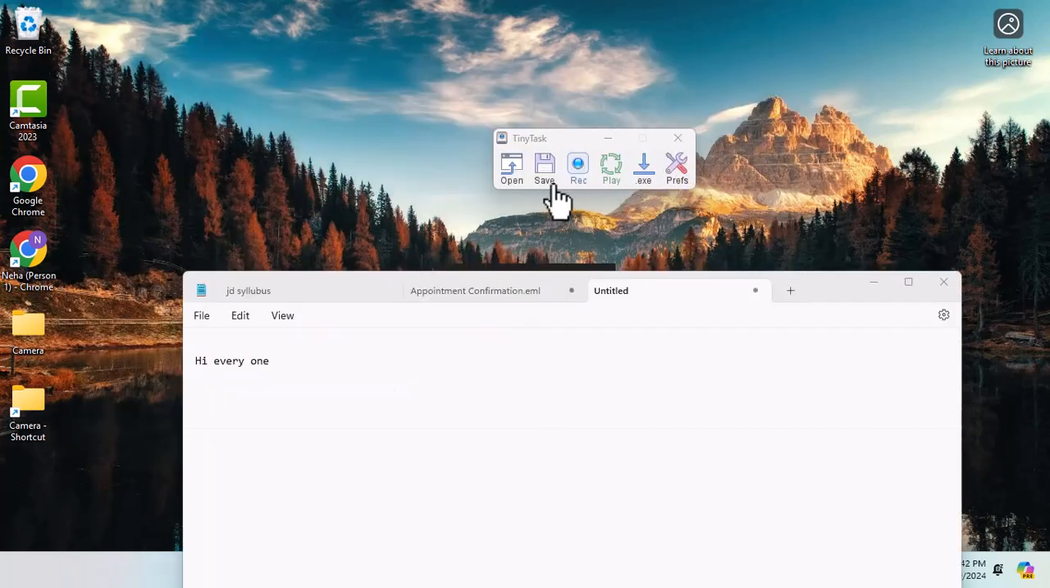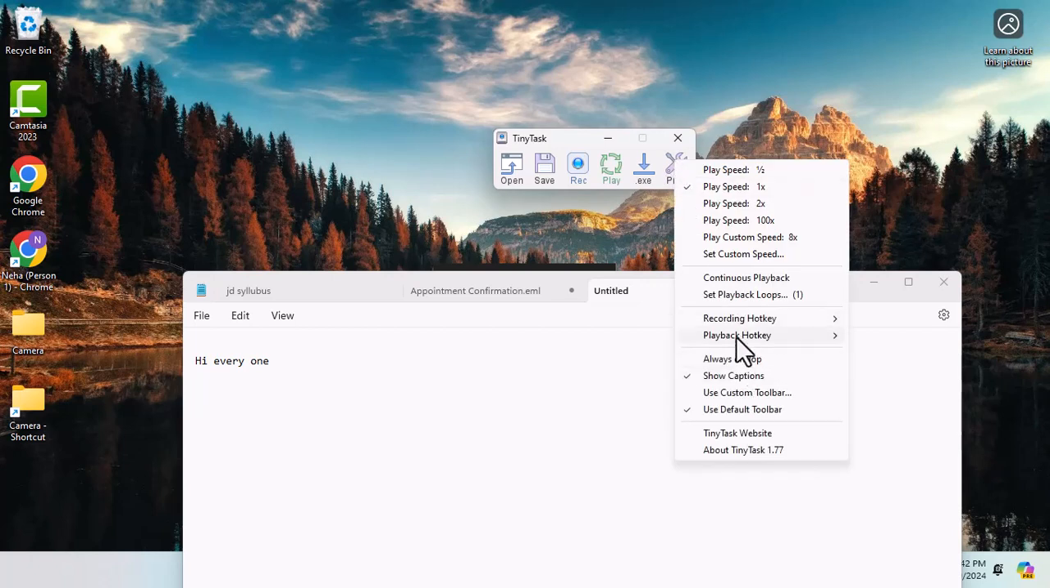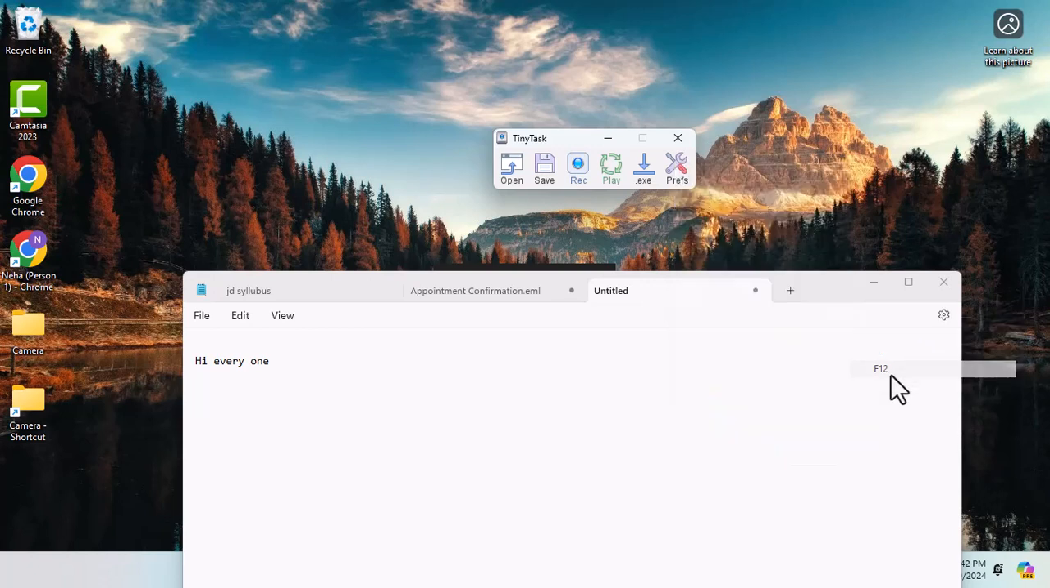So first of all, before you start recording, press on this pref button, and after that you need to go ahead and select recording hotkey. Go ahead and select F12. So after that you need to go ahead and click on record and type in the message, and then go ahead and press your F12 button, and when you press on it you should be able to see it's working.